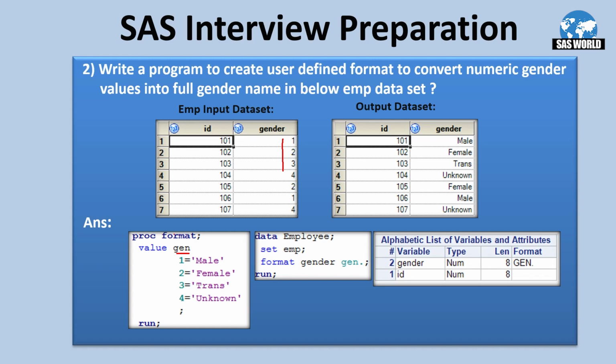Once we have created this, we will apply this format. We are creating the employee data set using this EMP data set, and now we are applying the format. How do we apply the format? We apply it using the format statement, then the name of the variable gender, and then the name of the format. When we run this, we'll get this output. Now you can see 101 has male. In the source data we have 1, but here it is male, and for 102 it is female.